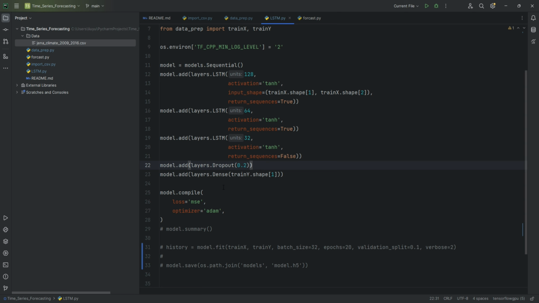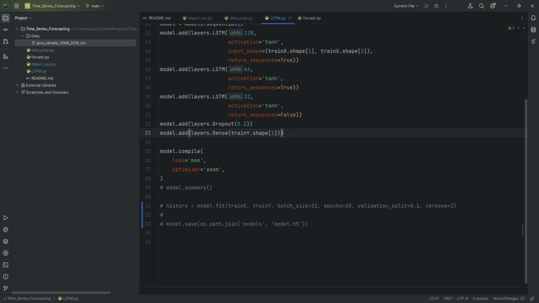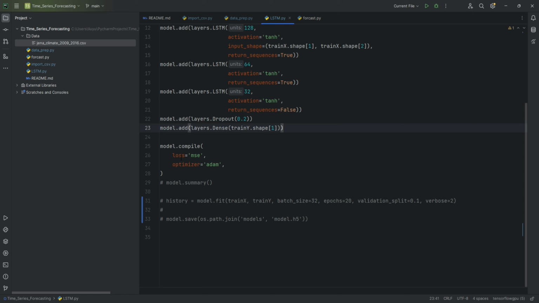And last but not least is our dense layer, which is the output layer. We only want a single prediction, so we're going to say train y shape 1, which, if you remember, is just 1. Okay. Now we're going to do model.compile. For the loss, I'm using mean squared error, and for the optimizer, I'm using the Adam optimizer. Okay, let's go ahead and take a look at our summary.